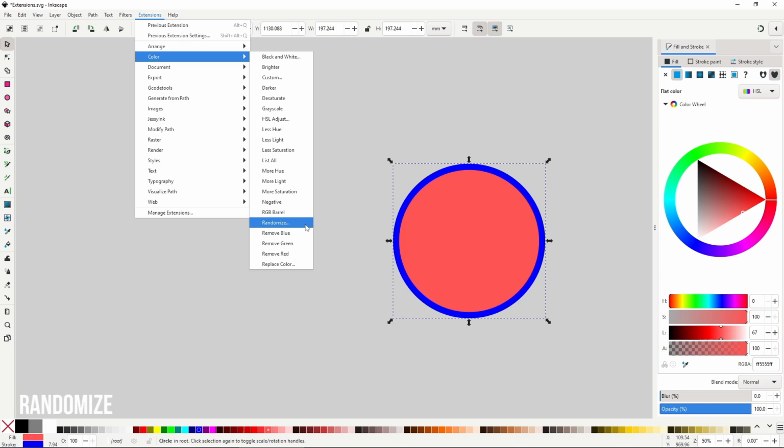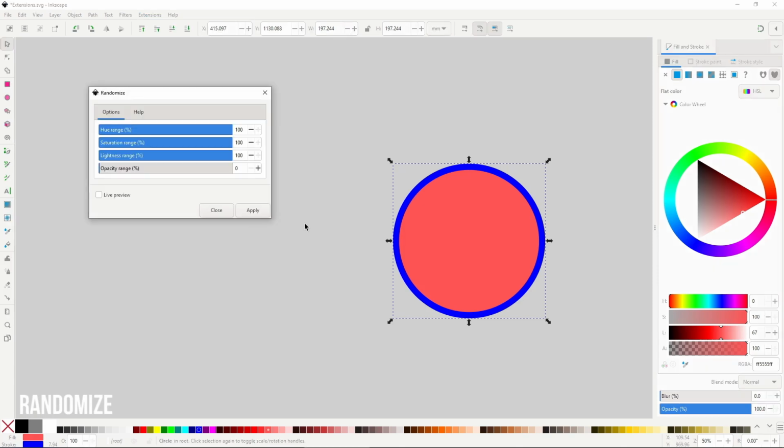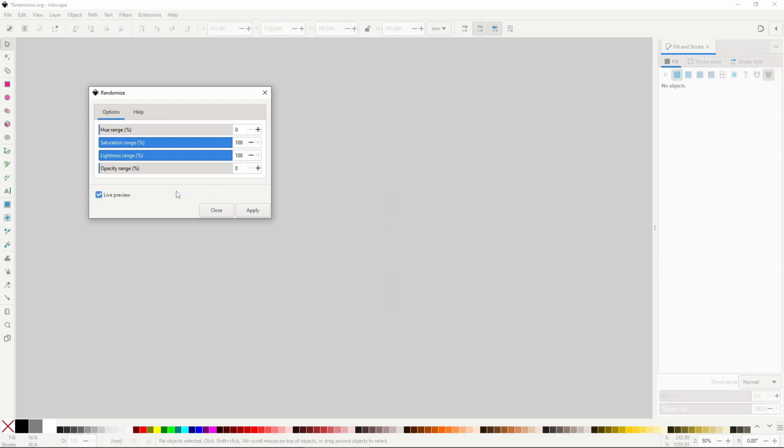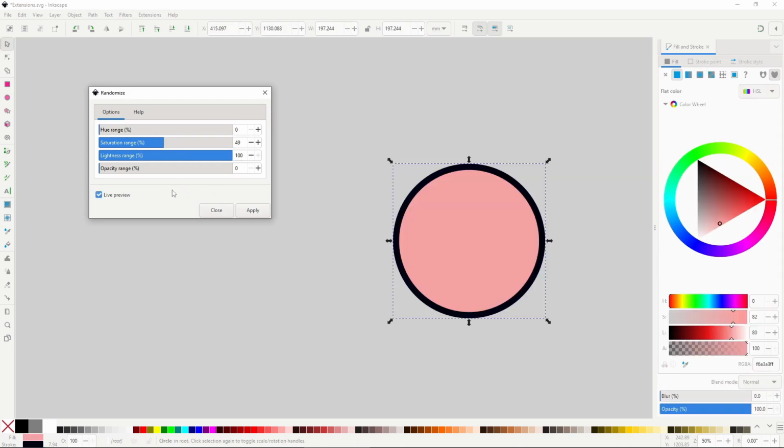Randomize will set a random color value for the hue, saturation, lightness, and opacity. You can set the range with these sliders, set them to 0 to avoid any random change on the value. This extension will also give separate colors to the fill and stroke.